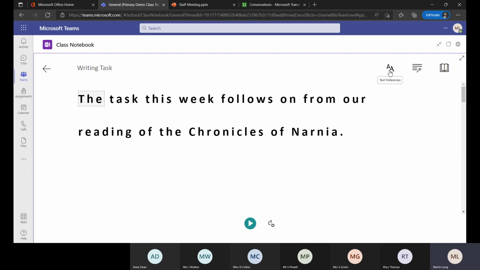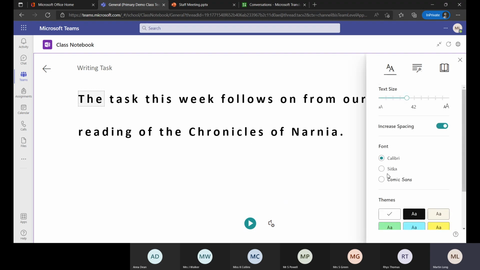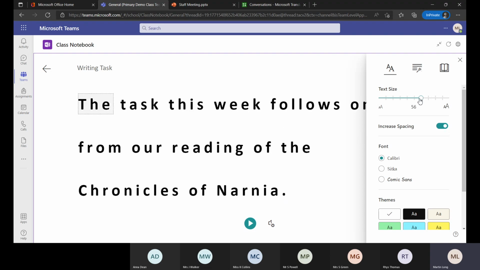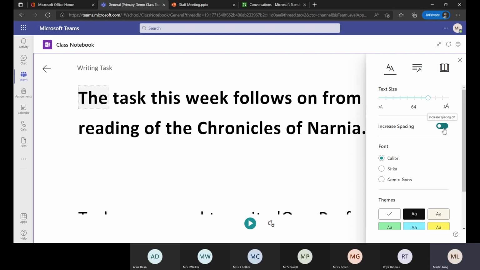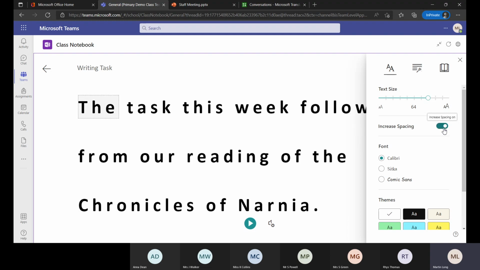We'll look at text preferences first. So if I press that, a little window will come out on the side. What I could do is change the size of the text to a comfortable level for me to be able to read it. So if I needed it magnified to a larger scale, I just drag the slider across, and when it's at the size I need it to be, it's fine, I'll leave it there. I could also increase the spacing or take the increased spacing out if it's too much, but making bigger gaps between the words and the letters often helps.